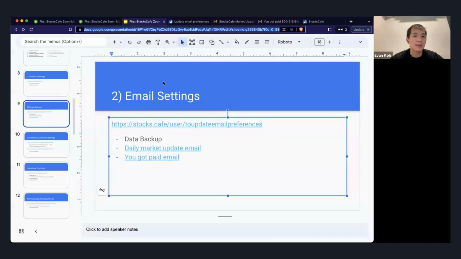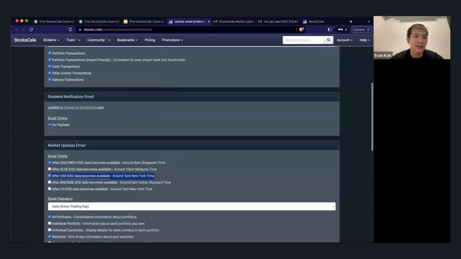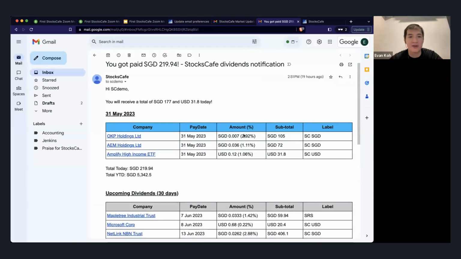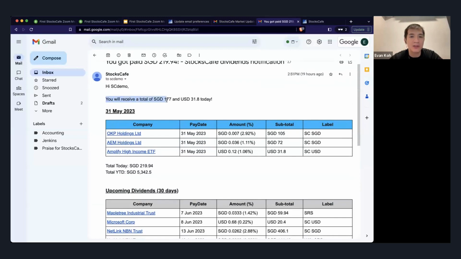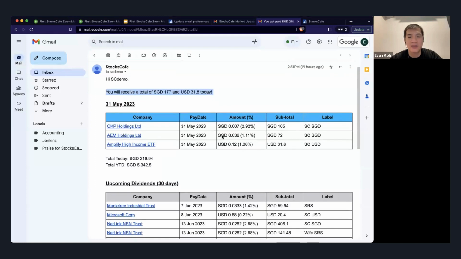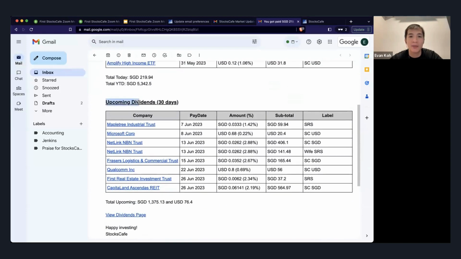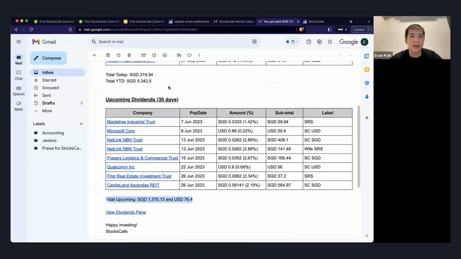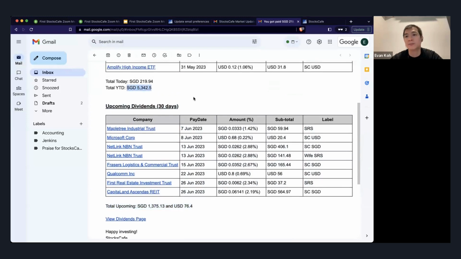Okay, the last one is the you got paid email. Personally, I love this, right? So all you have to do is just check this dividend notification email. And so on the pay date, you will receive an email and say you've got paid, right? I love receiving this, right? Because it just means like I got paid just for holding the stocks and getting dividends for them, right? StocksCafe will tell you, of course, how much, broken down in the currency. And it also tells you in the upcoming 30 days, what are the dividends you can expect to receive, when are the pay dates, and just a calculation of like how much you have taken so far, for example.